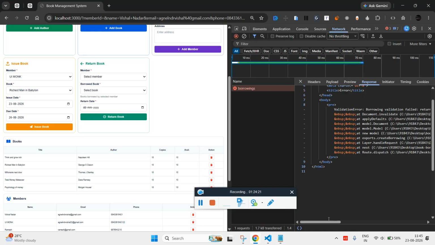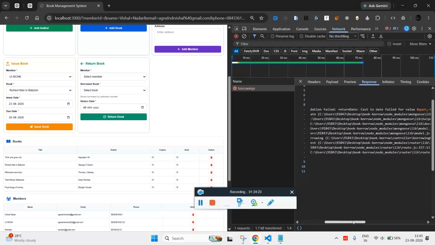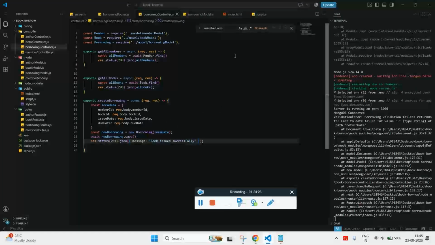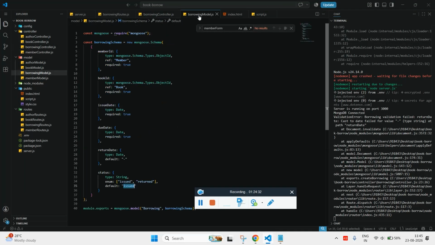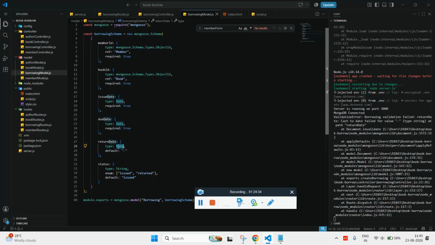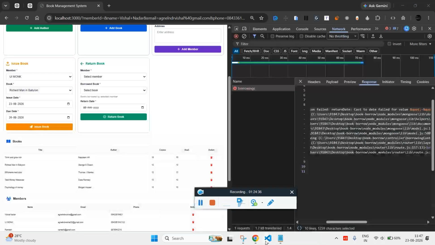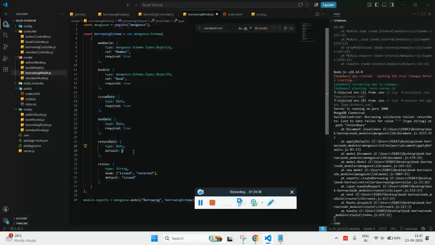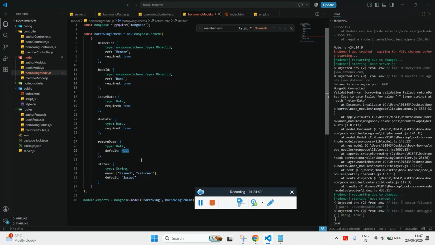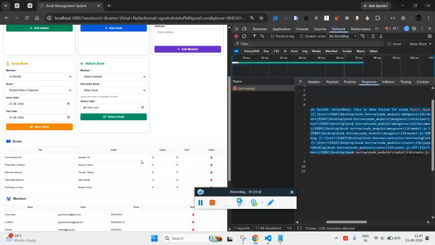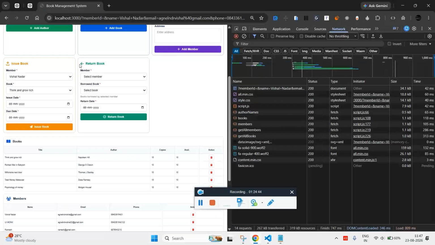Borrowing validation: cast to date failed for value. Let's see what. I think we are sending it as a string, but the value is stored as a date. It says a casting issue, and the casting issue is because of this. Let's try saving it again.